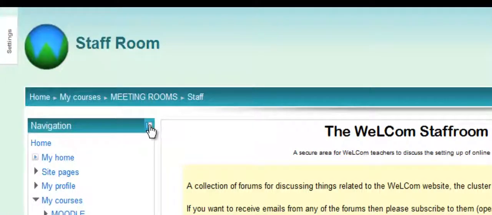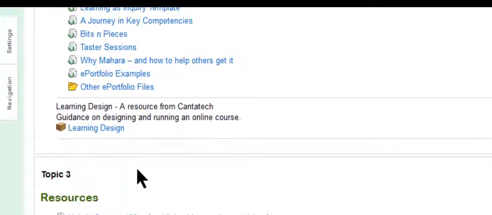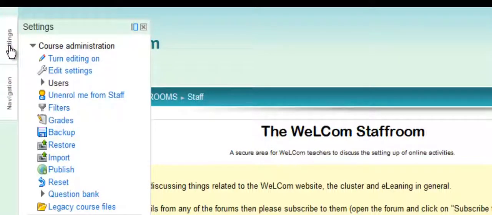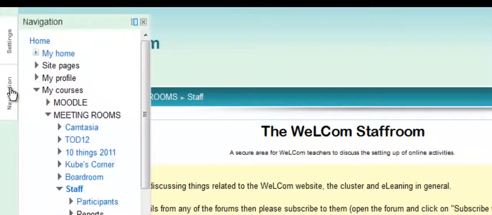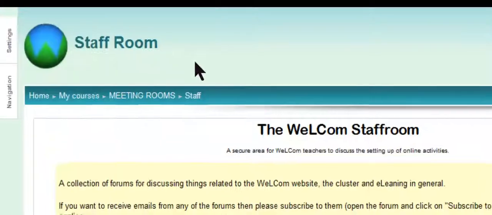Now let's do that with the navigation as well. So I'm going to click on that. Now you'll notice the left hand side has got no blocks in it whatsoever. But obviously if you've got other blocks, they'll appear there. And when you go over here and hover, you'll see you can access the settings block, or if you hover over navigation, you can access that block. So it makes a lot more sense.